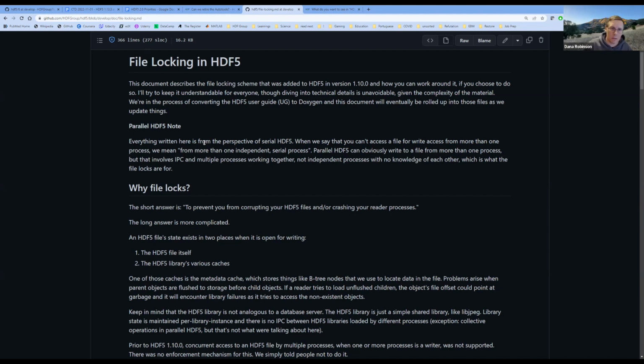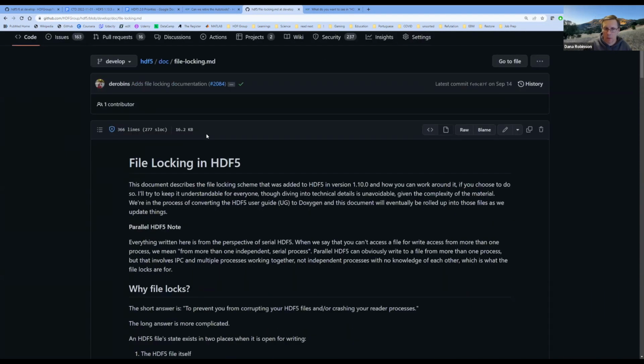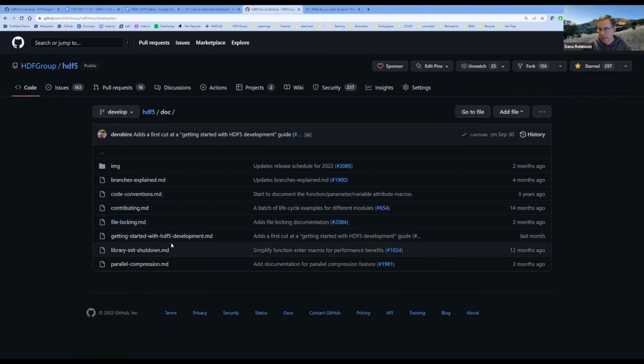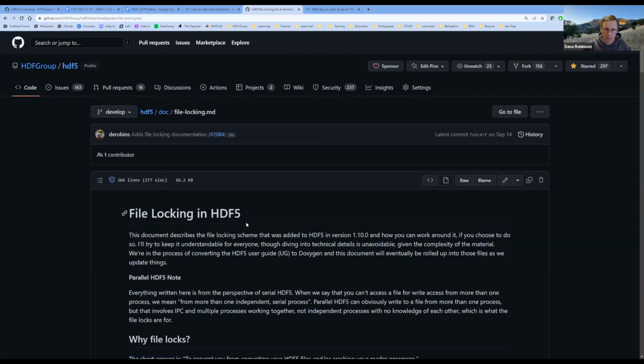One thing I did do in the past couple months is I wrote this file locking document in HDF5. It's in the HDF5 repository, in doc. We're starting to put markdown documents in here that are more developer level things. User level documentation we put in Doxygen, and this will probably wind up in the user's guide in Doxygen in the future, but I just put this in there right now for the people who are more into the edge cases and the weeds.